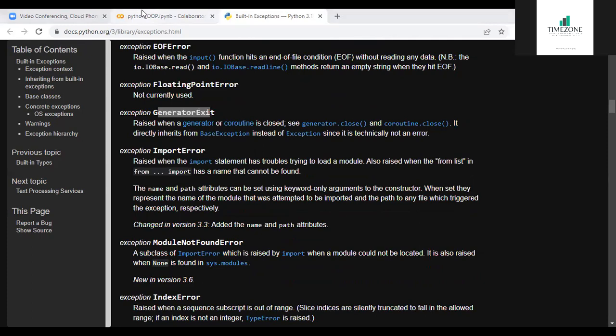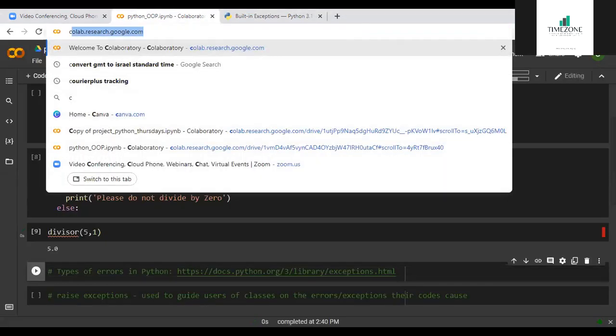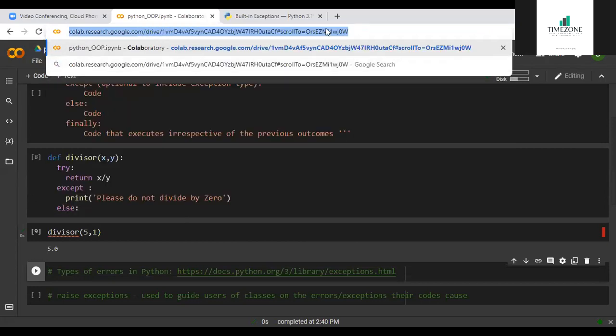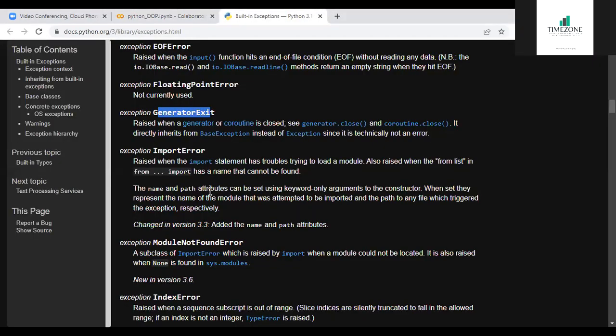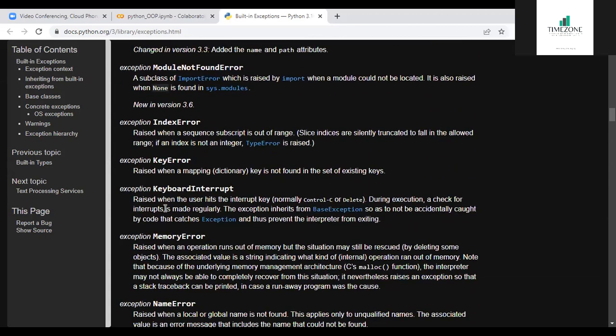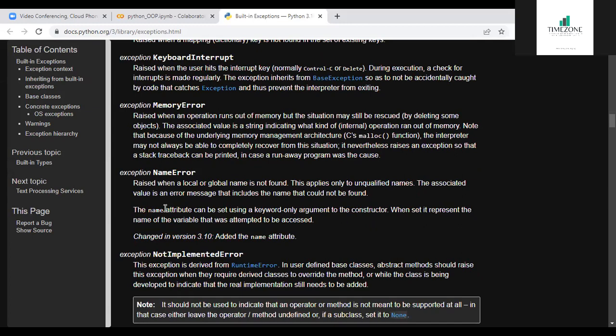This is a notebook I'm working with. Control Z, let me copy it and paste inside here. That's it, and you can take a copy of the notebook yourself. What we're going to do right now is look at some of these. This happens when you use a generator. There's module not found error, index error, key error, keyboard interrupt. These are all kinds of exceptions.